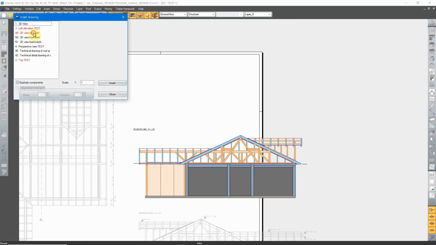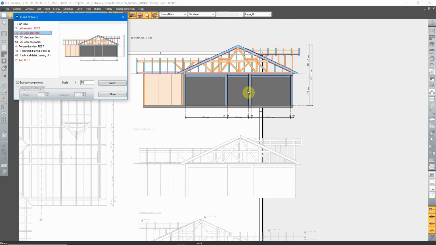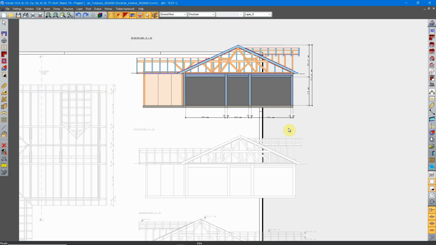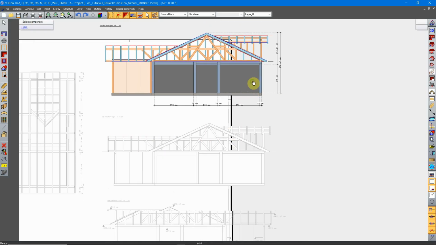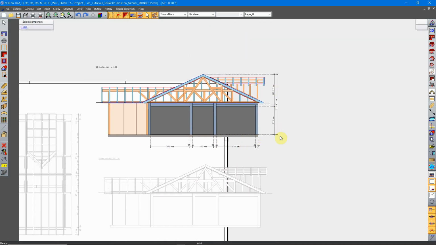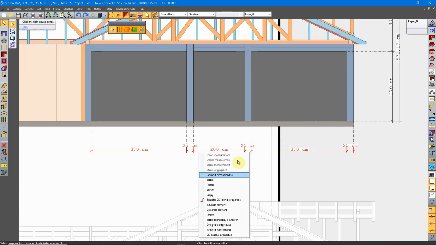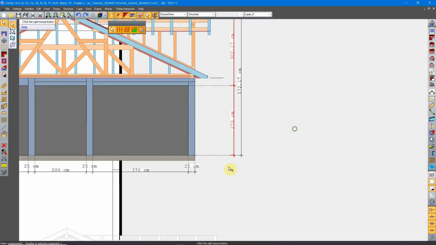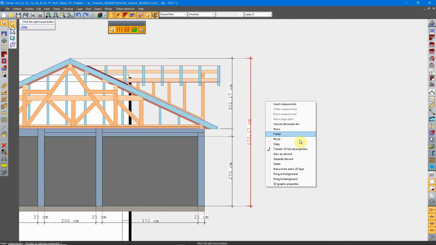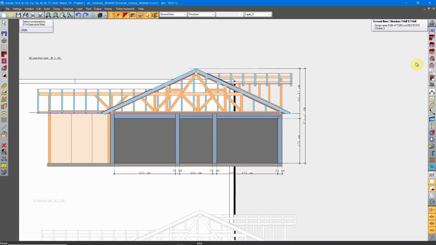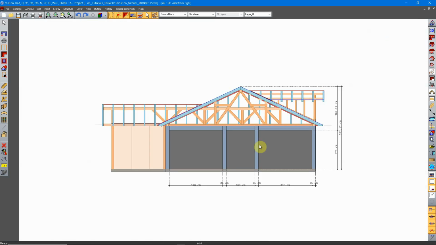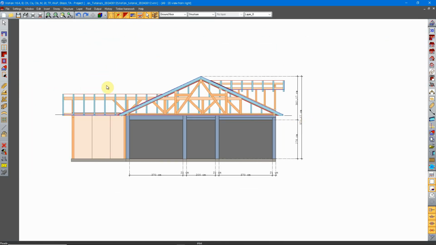insert drawing. I can insert a single drawing multiple times. As you can see, now I have those dimension lines. And of course, I can still move these lines. I can customize it further as if it was the original one. But of course, the original drawing stays as it was created.